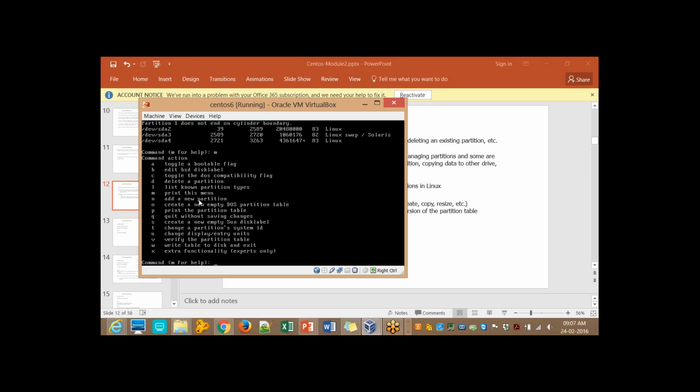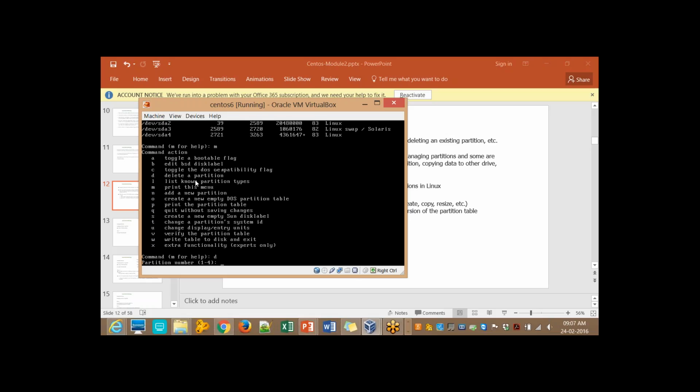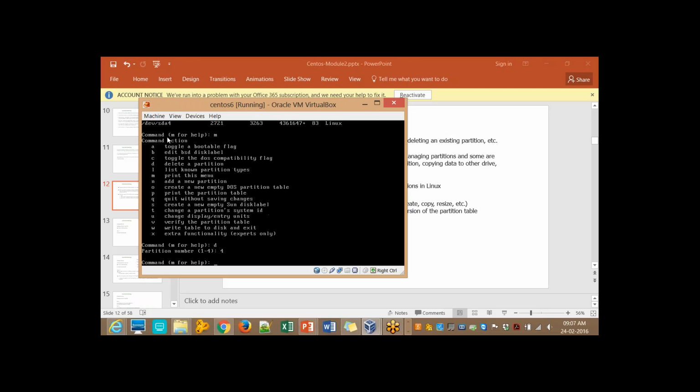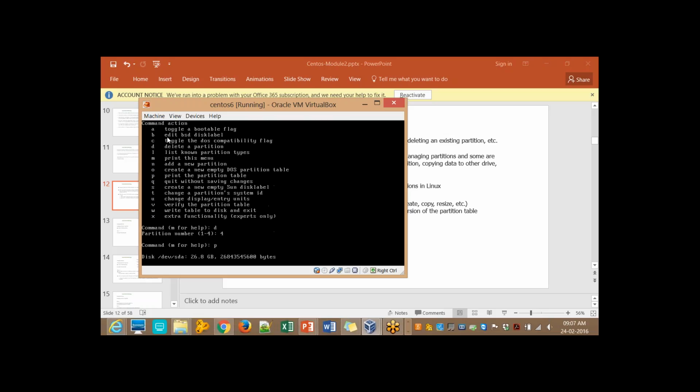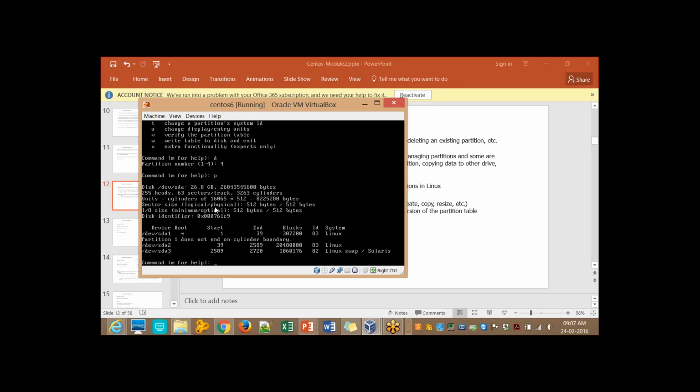Before adding a new partition, let us delete a partition. D. So we have partitions 1 to 4. We want to delete partition 4. So I give 4 as input, enter. Now P. So this is temporarily showing me. So it has not deleted it yet. I'm just cross checking what will happen by giving 4 as input.